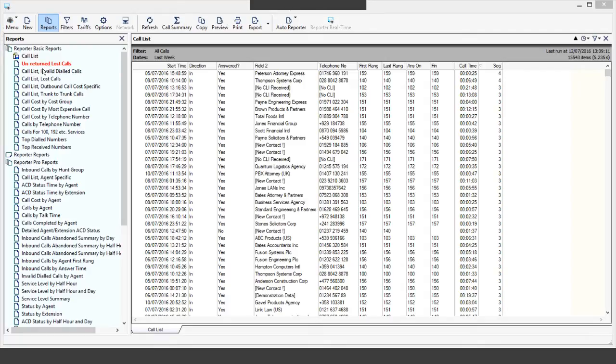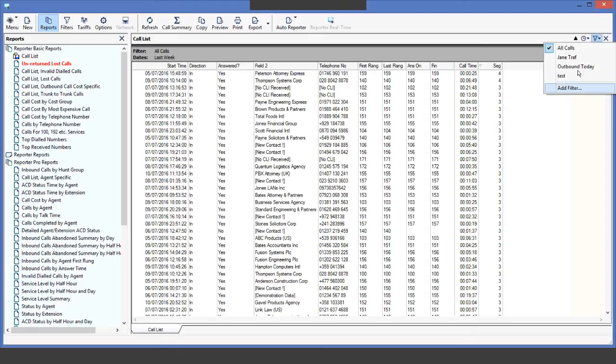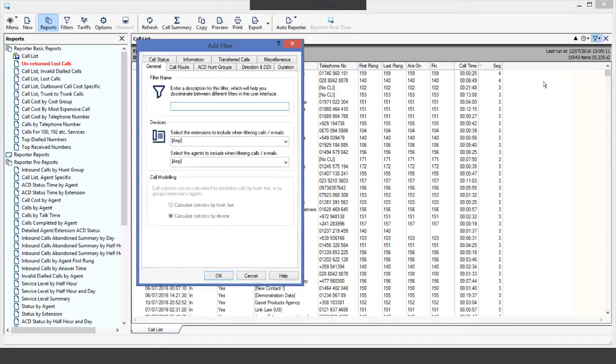There are some really good reports in here. This first report we're looking at here is a call list report. So this lists every single call that's come in or gone out of the organisation. Again, we can apply those filters. So rather than look at every single call that's come in or gone out, at the top right here, I've got a filter button. So I can apply any filter I want to those particular type of reports.